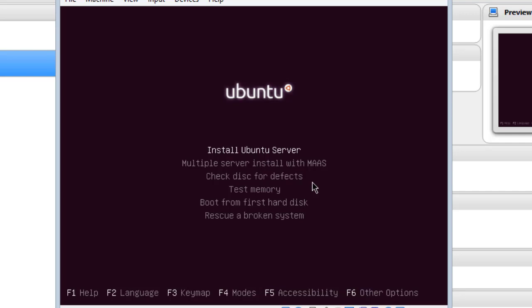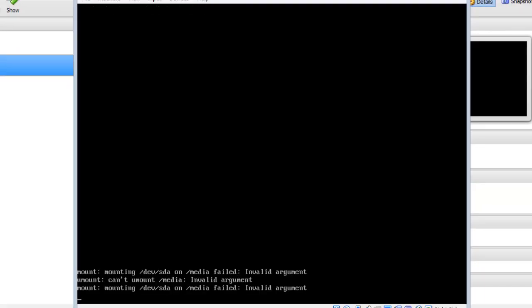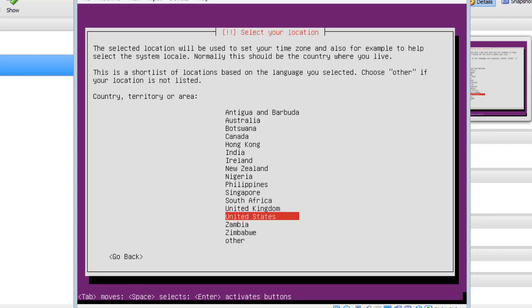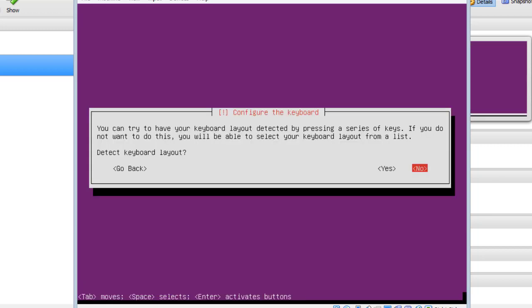We'll want to install Ubuntu server, so you can use the top option. Hit Enter. In a few moments, we'll come up. We'll go Enter on English. We'll select United States. And we want to select Yes, so you can use your left arrow key to move over to Yes.